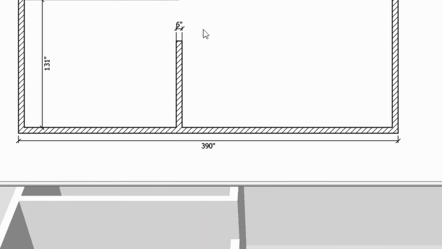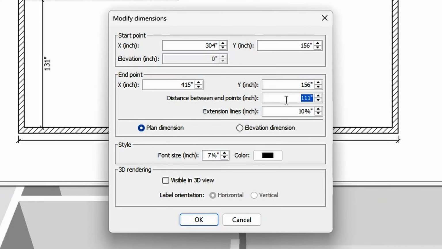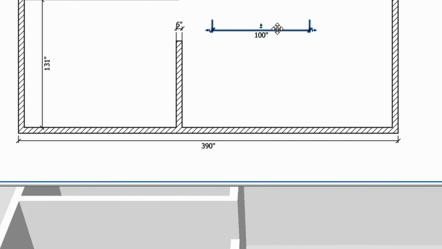You can also create a dimension line with an exact value. Just create a dimension line anywhere in the plan. Then click Select Tool in the toolbar. Double-click the line and enter the desired dimension value. Next, click OK. You can also move the line into position.